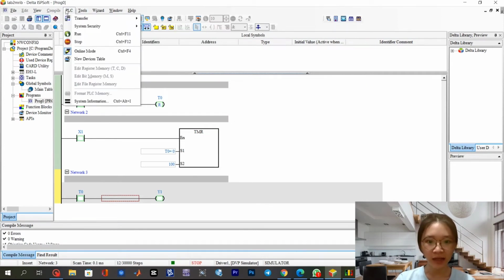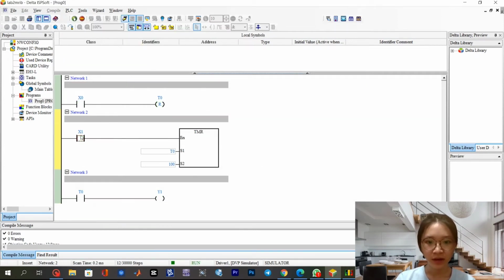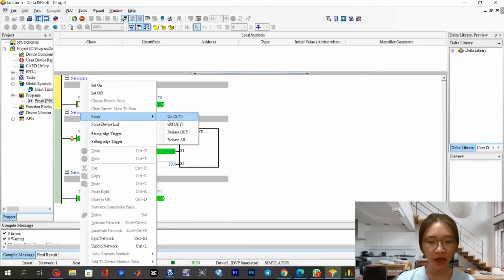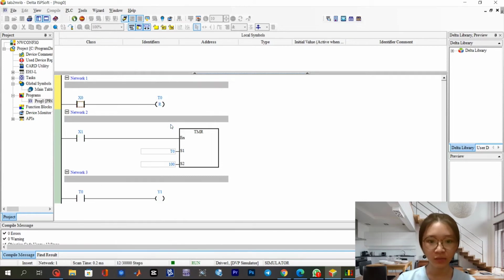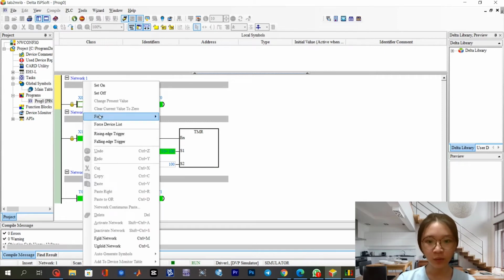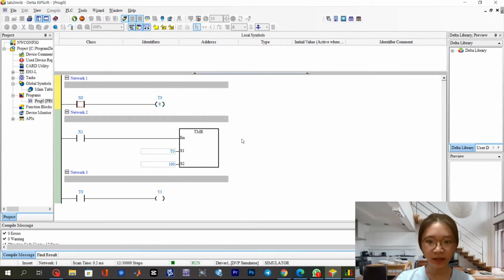We activate X1 and observe it. X1 will activate the timer, and after 10 seconds the output will be activated. We need to force the input X0 off, then the reset button T0 will only be activated and cause the clock input S1 to be deactivated. If we force the input X0 on, then it will reset the timer and cause the clock input S1 to become 0 again.